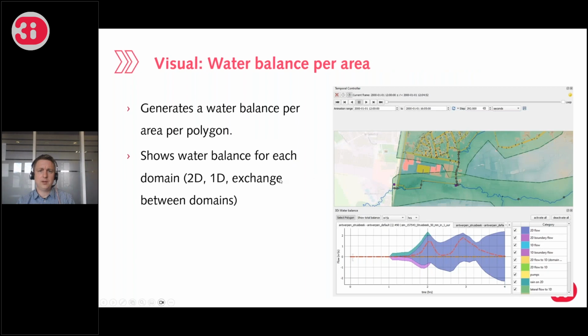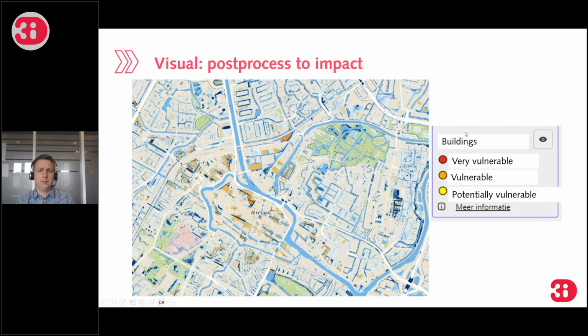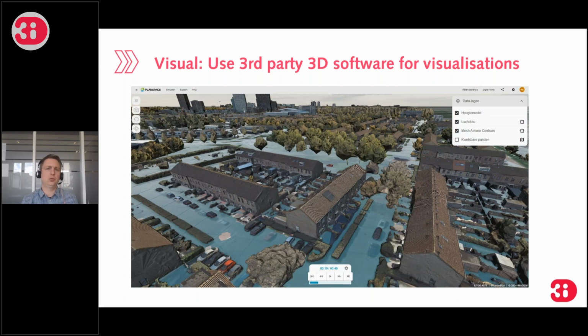You can also do a water balance per area and make a flow pattern. And of course, this is what I just mentioned. Post-process to impact. So clients might not just be interested in the water depths. That's of course always nice to see the water depth in a certain scenario, but they also want to know, okay, which buildings are very vulnerable, or potentially vulnerable. That is also a very nice add-on to what you can do. And of course, you can also use third-party 3D software for visualizations. So for example, if you have a 3D digital twin available, you can also include this kind of result into your 3D digital twin for communication purposes.